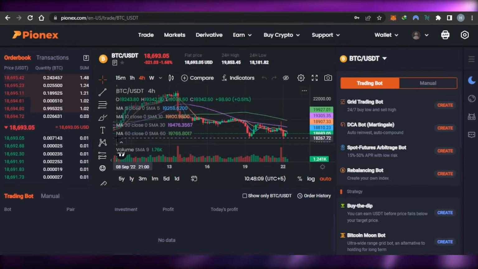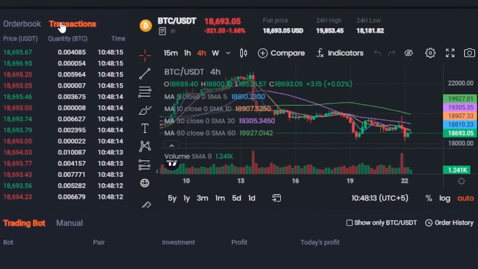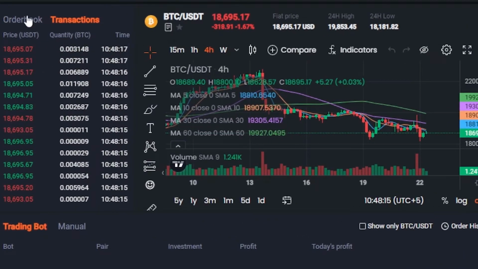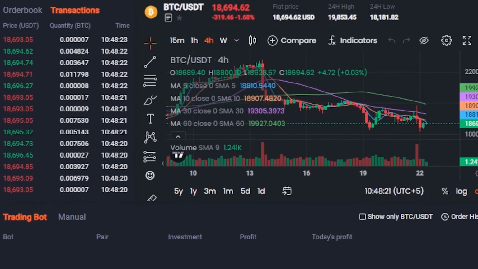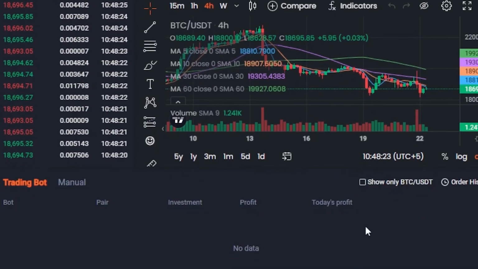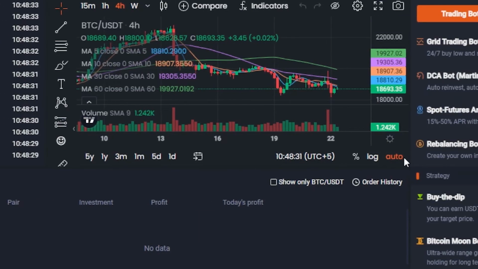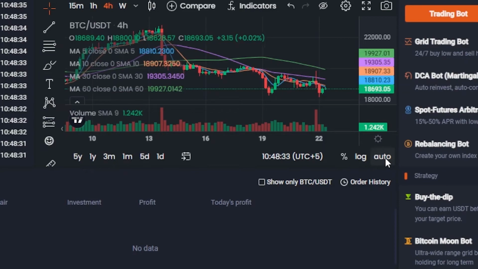When it comes to the chart right here, you can see we also have transaction history. It will show you the prices, it will show you the quantity, the time. Then we have trading bots and manual. So if you scroll down, you will be able to see your history, your quick history here, the transaction history, the profit history, today's profit, everything. Then we have auto and log mode. So if you want to go with auto, click on auto and it will switch your mode, and this way you will be able to get the information.